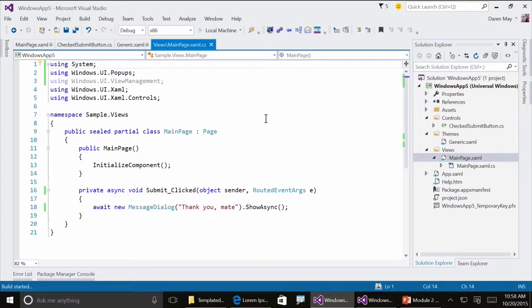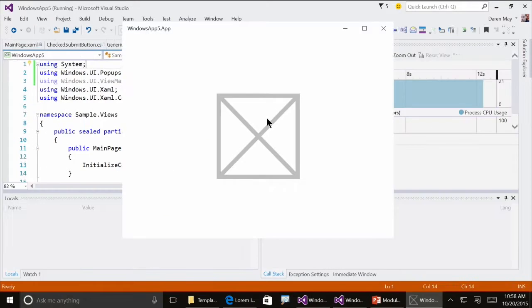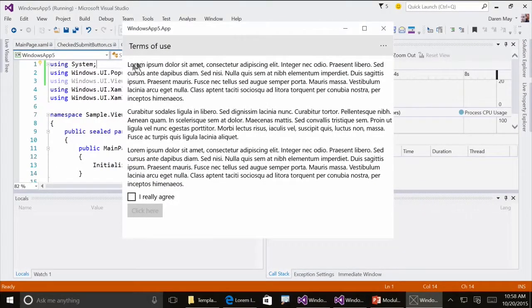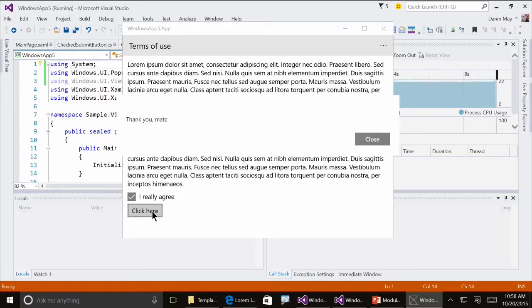All right, very good. Let's see what this looks like. I'll go ahead and run it, and breathe a huge sigh of relief. Thank goodness I know how to show a dialog. Lorem ipsum dolor sit amet. It seems good. I'm going to go ahead and agree to that. And then when I click this, now I get, thank you, mate. Very nice. I like how the new dialogs can go outside like that.